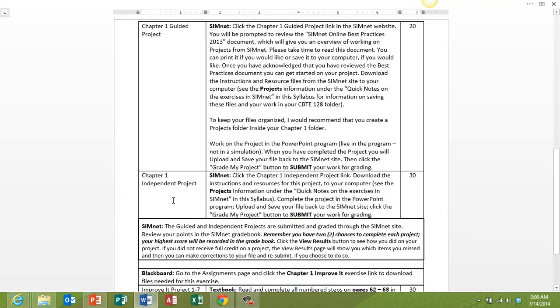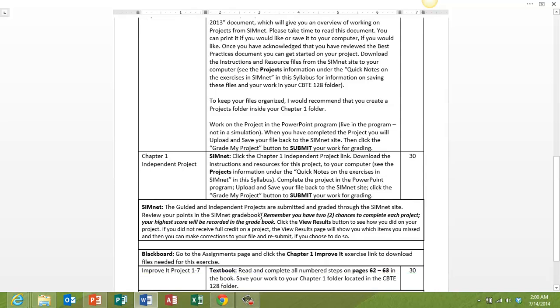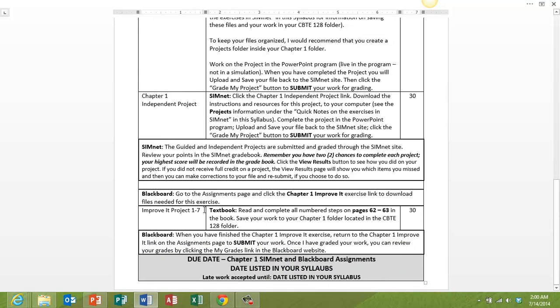Okay, so I've completed both of those. Again, there's more detailed information in your syllabus as far as grading, how the projects are graded, and that you do have 2 chances to complete each project, and your highest score will be recorded in the grade book. You can look at your results of each project and then make changes if you would like, if you need to, if you didn't get 100% the first time, to try to earn back points.